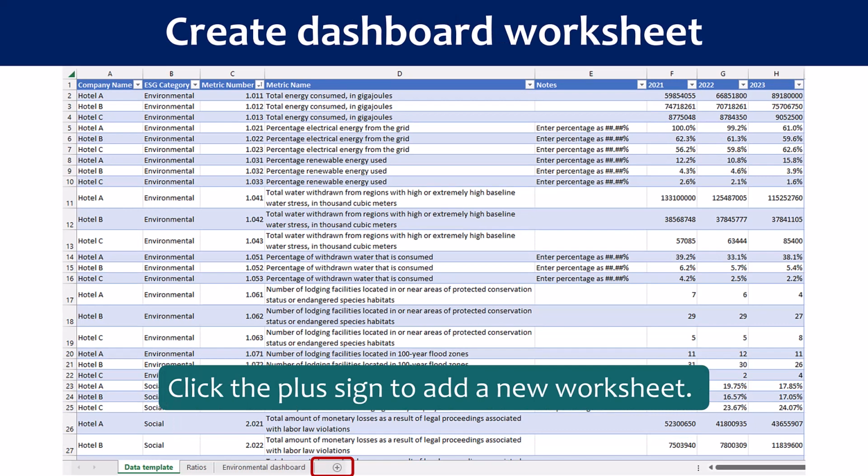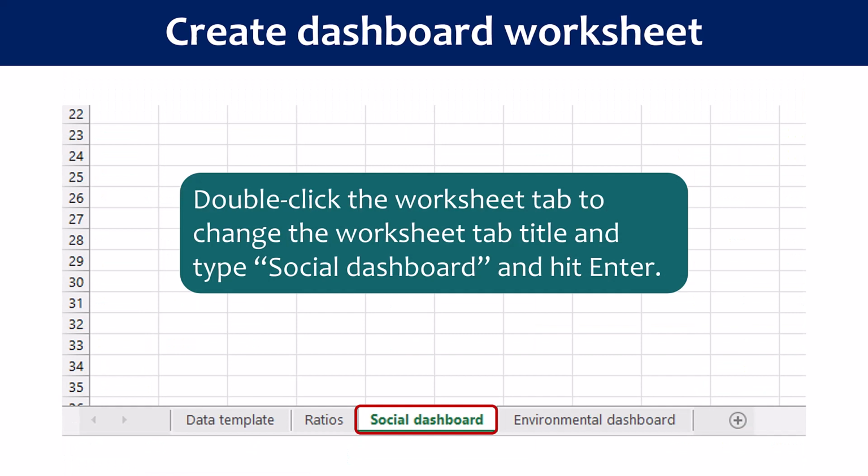Next, we will create a new worksheet in the workbook to use for our social dashboard. Click the plus sign at the bottom of your screen to add a new worksheet. Double-click the worksheet tab to change the tab title, type Social Dashboard, and hit Enter.